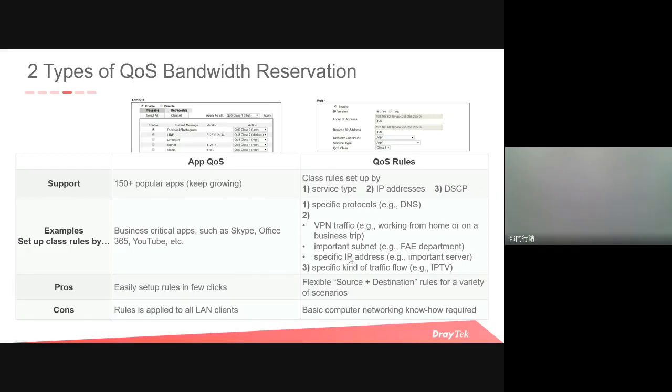The advantage for QoS rules is that you can flexibly set up the source and the destinations to meet all kinds of scenarios. However, it is not so easy to set up this kind of rules if you don't have some basic computer networking know-how.